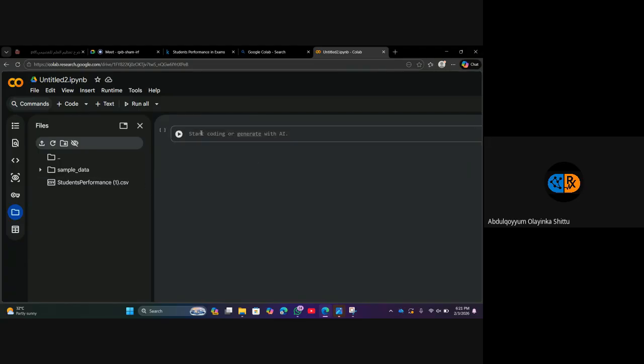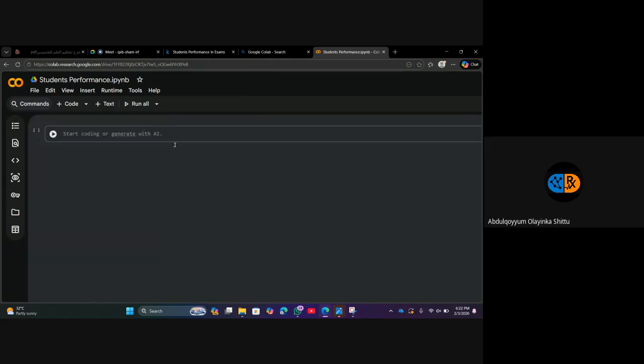So the next thing I need to do is, we have the Python code for student performance, so I can just rename it here, students. So the first thing we need to do is import our libraries. So we can just say something like this. Let me just close this so we can see better.